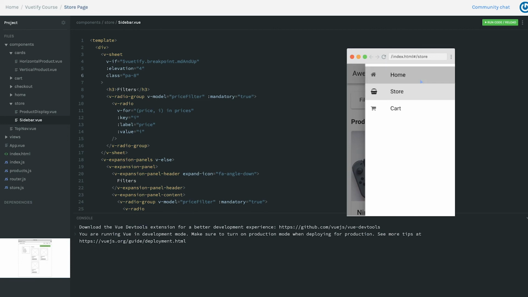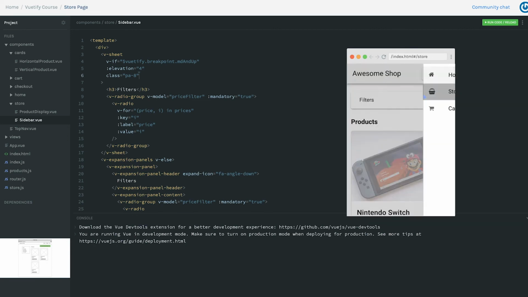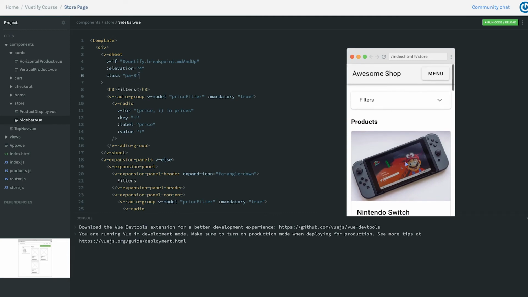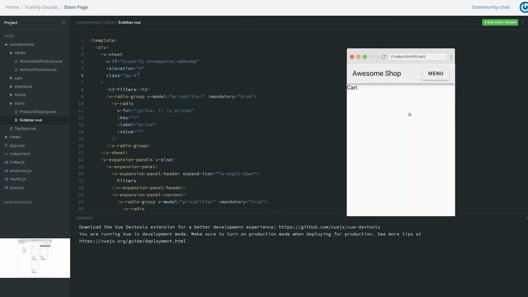All right, so that's our first 2 pages. We have the home page and we have the store page completed. So go ahead and play around with the code. And in the next video, we're going to start coding the cart page.